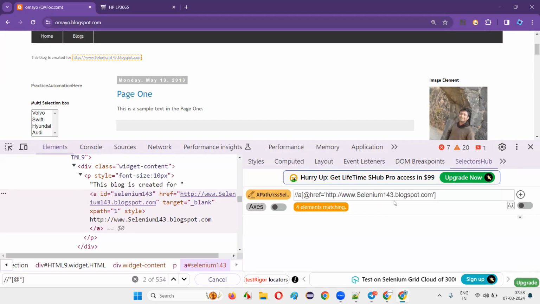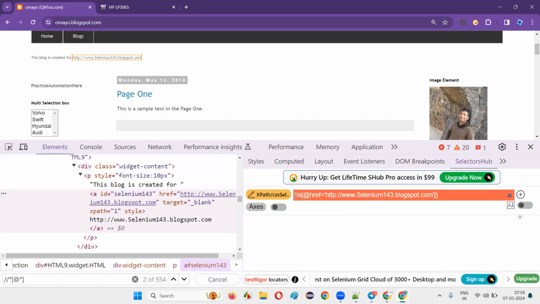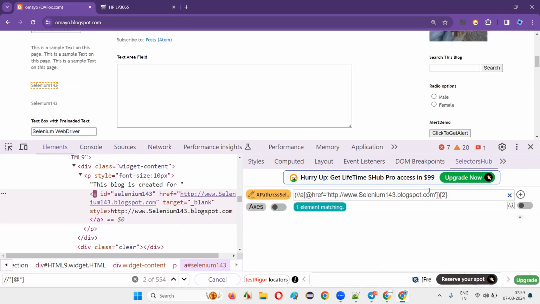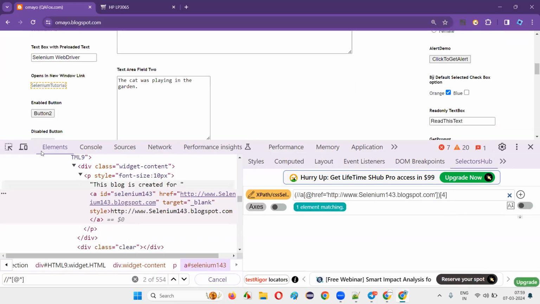Yes, I have to use circular brackets. Surround them with circular brackets. Instead of directly providing number 1, I have to provide circular brackets and then square bracket 1. Now the first element is getting located. The first hyperlink having this URL is getting located at the page level. 2 means the hyperlink at the second position on the page level is getting located. 3 means this one is getting located. 4 means this element is getting located.